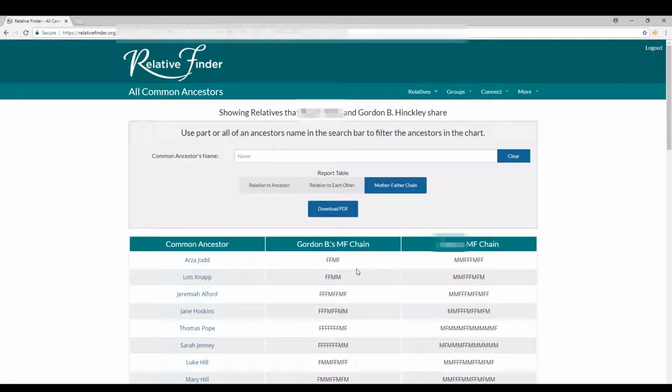So this is kind of confusing, so I'm going to explain. This is Gordon B. Hinckley's father's father's mother's father. Gordon B. Hinckley's dad, and then his dad's dad, then his dad's mom, then his mom's dad. And then you can just download what you see here onto a PDF chart and print it, or whatever you want with that PDF file.